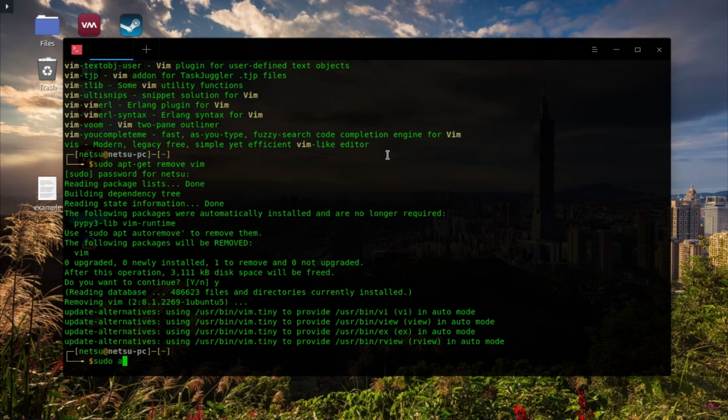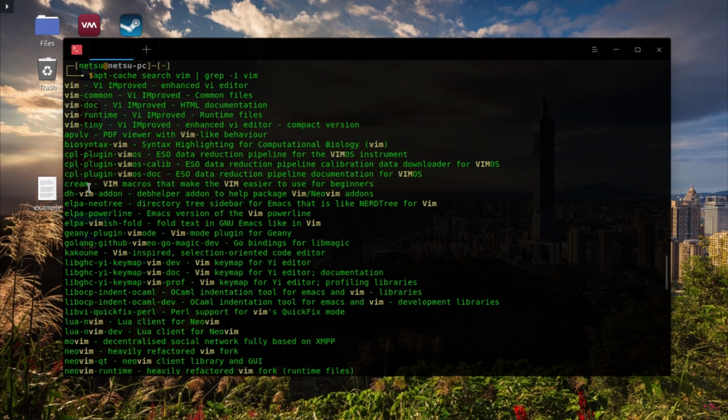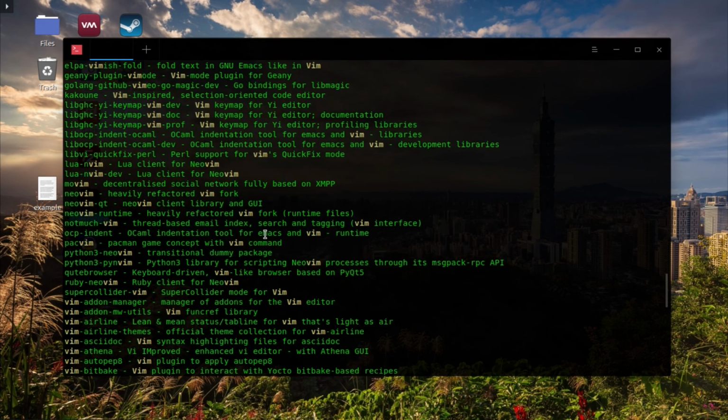Now, if you want to install it, you can go sudo apt-get install Vim. Of course, if you want to install something other than Vim, then you have to actually insert the correct name. So if you want to install Vim, you have to say Vim. You can't just say part of the name. You have to say the entire name. In this case, I just want normal Vim, so I can just say Vim.